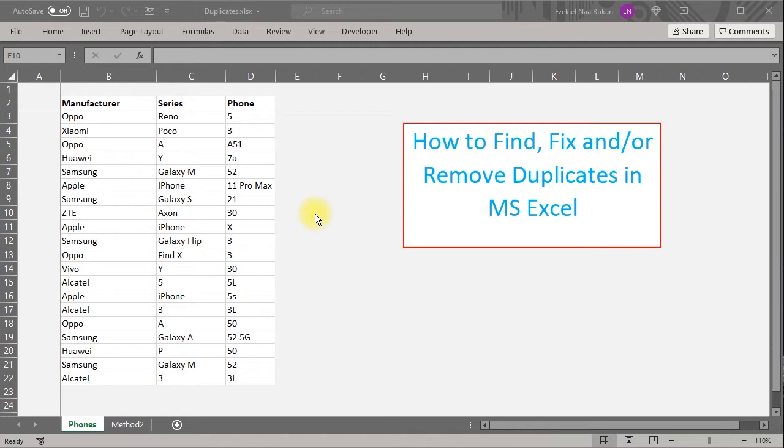We are going to look at two methods. The first method lets us find and highlight duplicates in our data, and the second method helps us to remove duplicates without highlighting them. Each of these two methods has its limitations, and we will see how to get around or augment their limitations. So let's jump to method one, which is conditional formatting.